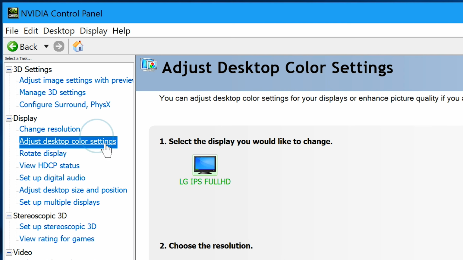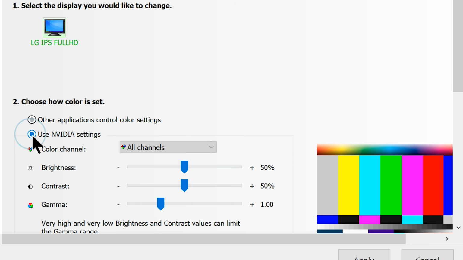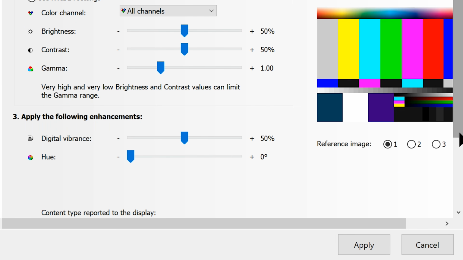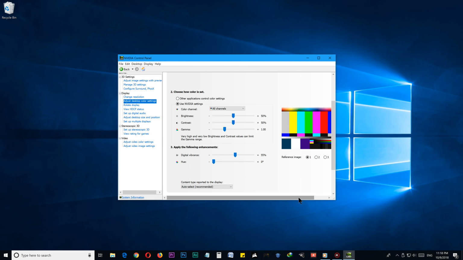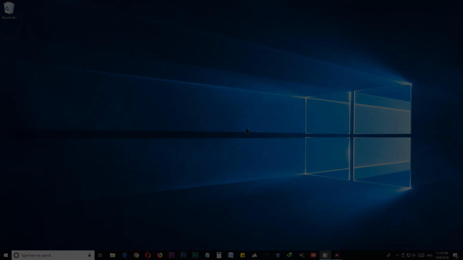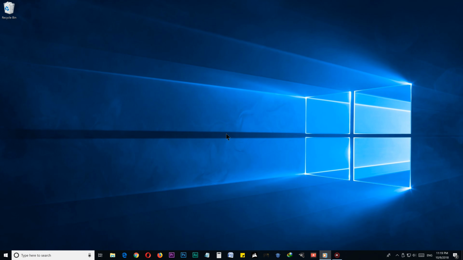Now navigate to adjust desktop color settings and choose use Nvidia settings. Now come down here and change digital vibrance from 50 to 55. You can even make that a 60, but I don't recommend it. For this particular section you can play around with these settings and set them as you prefer. I don't recommend going too low or too high on any of these settings unless you really know what you're doing. Now click on apply. As far as my experience is concerned, this will give you a better and amazing change compared to the Nvidia default settings.